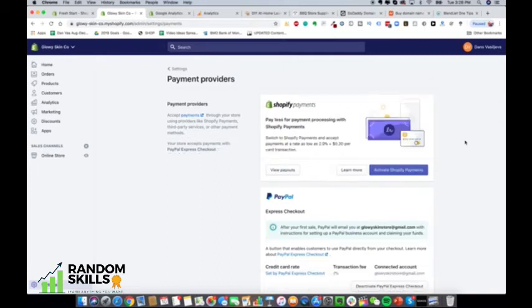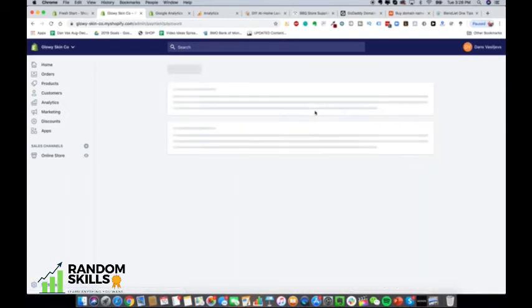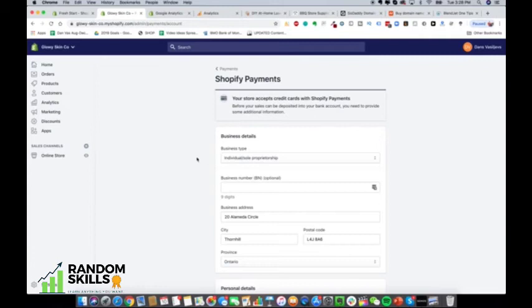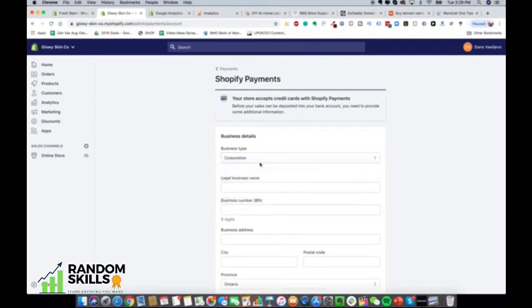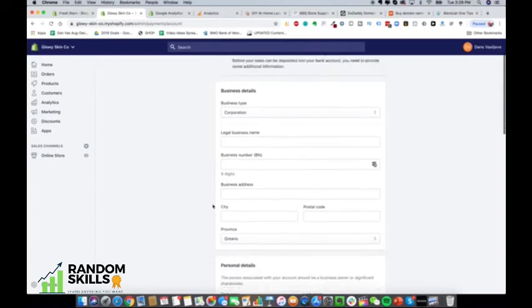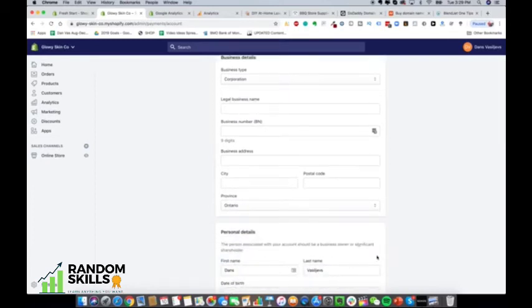So to install Shopify Payments, just go to Activate Shopify Payments, and then it's going to walk you through a step-by-step process to install everything. So if you don't have an LLC or a corporation, here choose individual or sole proprietorship, put in your address and then your city and your postal code. So that would be your house. If you have a business, here you'd put in corporation, and then you'd put in the legal business name. And then for your personal details, you would put in your personal details, hit next, and it's going to ask you for a bank account.